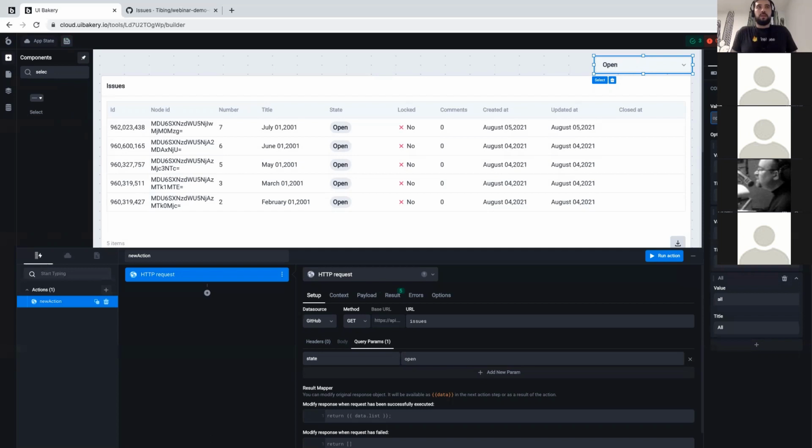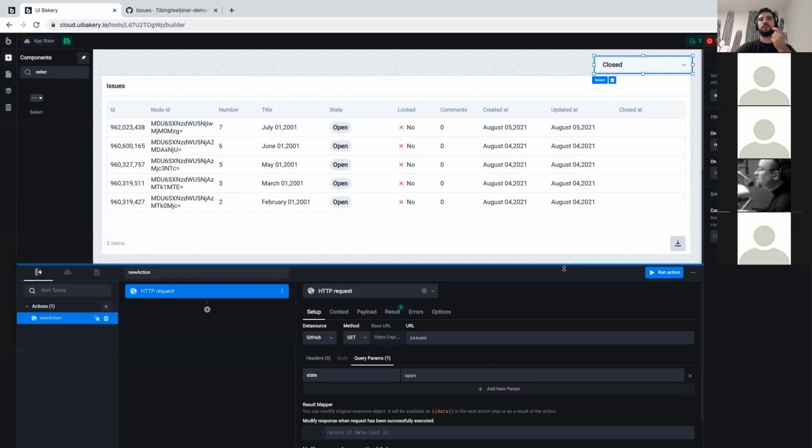Then to make it work, we have to do the following. We have to re-trigger the action that reloads the issues each time we change the value inside the select box. So each time I'm selecting something else, like closed or other, I have to re-trigger this load issues action. So I'm going to the trigger section, choosing the onChange trigger, and choosing my action. Now let's take a look at how it works.